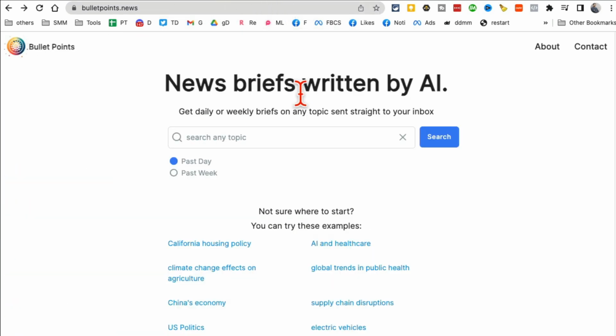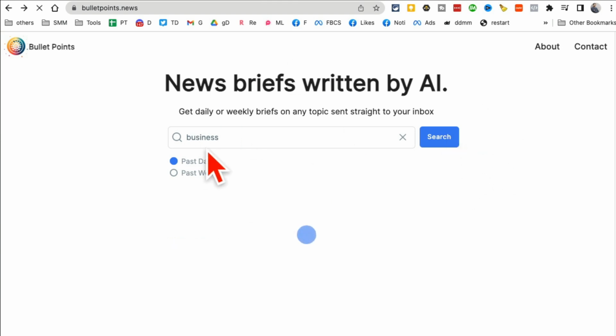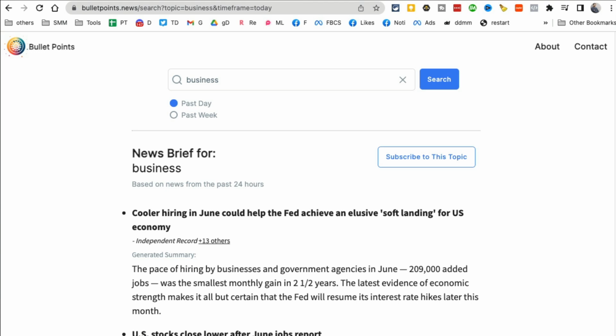All right, tool number five, bullet point that news. If you're like me and you don't like reading long news articles, you can just get brief. So for example, let's say I want from past day, business news, and I just wanna the bullet points or really short version of that. So put the topic, hit search, and now look at this.